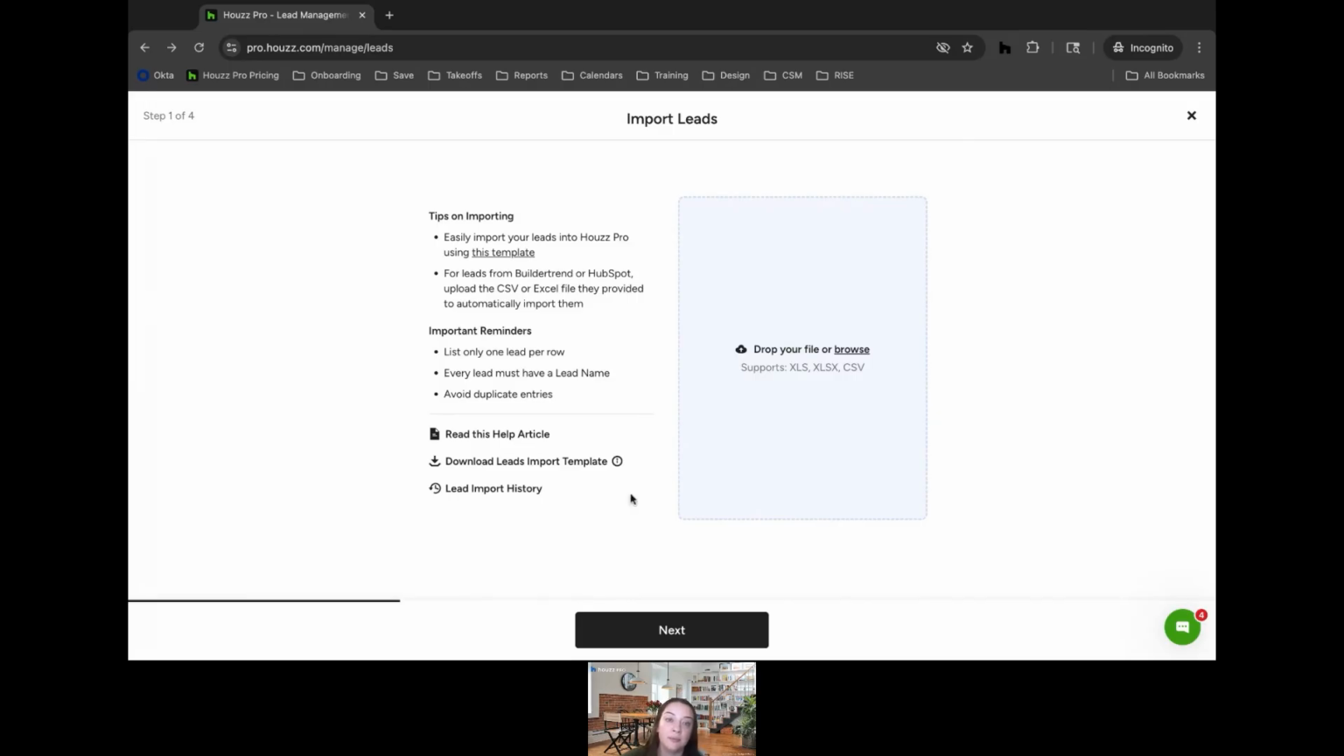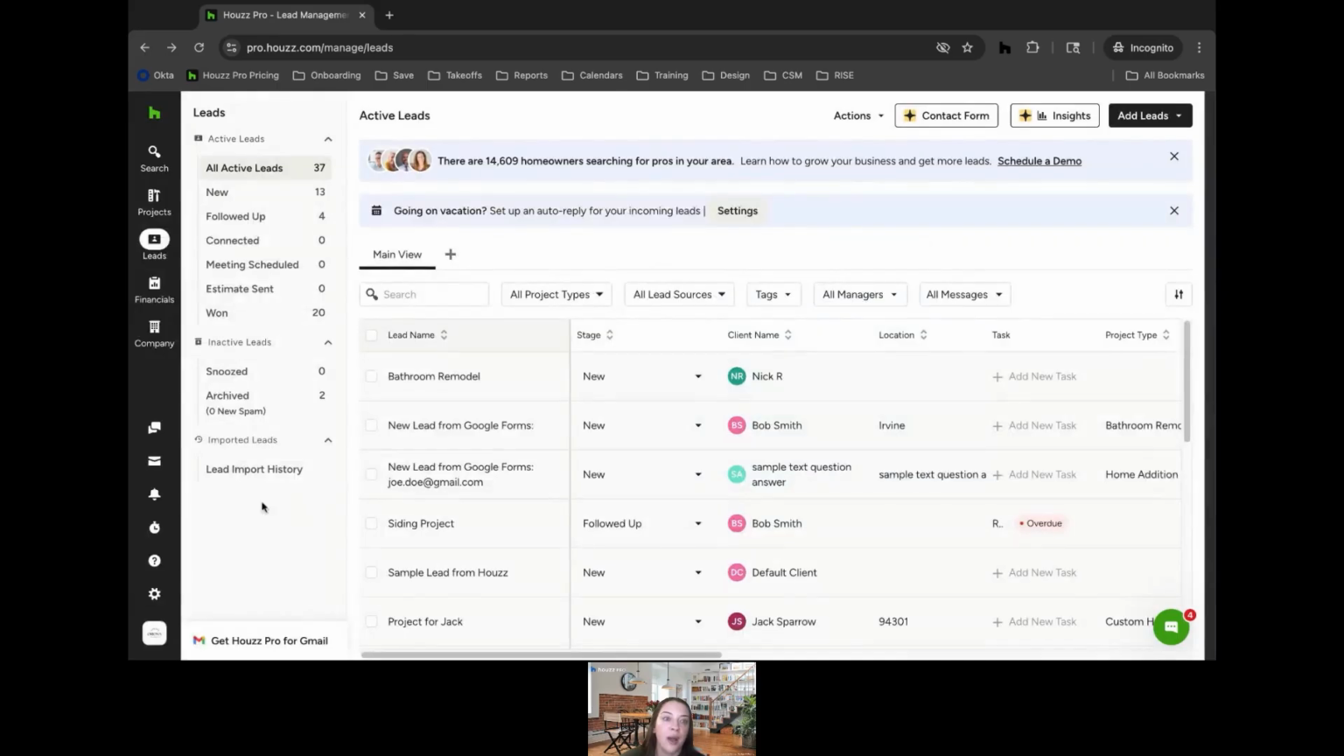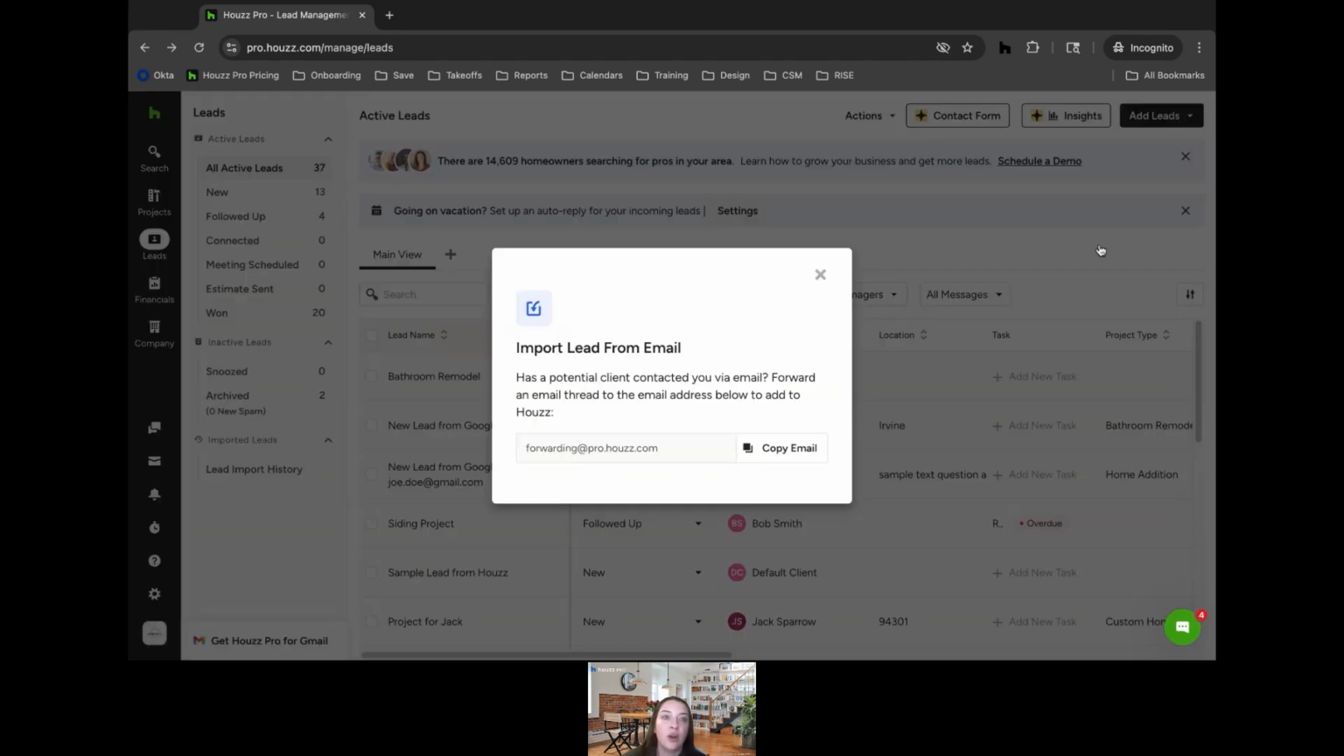We now have a lead import history. So if you are bulk importing, you can see what you have imported in the past. You can access it through here. You'll also have it on the CRM on your left-hand menu. We can also import with Zapier. We do have a Zapier integration, so you can set up your Zapier integration and import any lead data. And then you can also import from an email chain. If you email the email chain to forwarding@pro.houzz.com, it will then create that lead for you with that email chain.